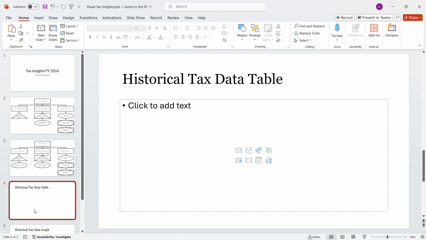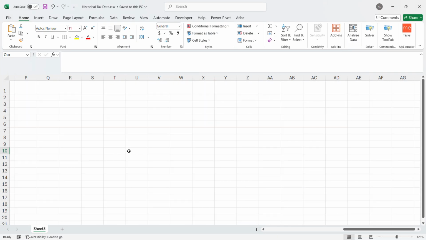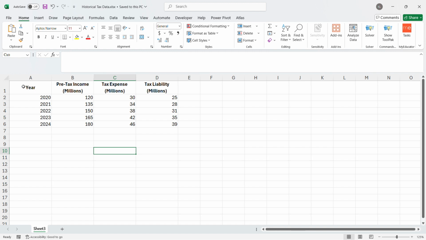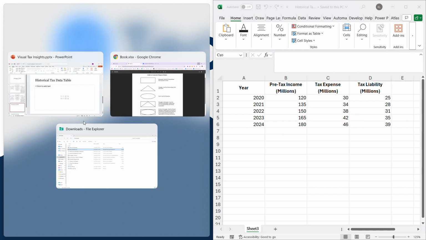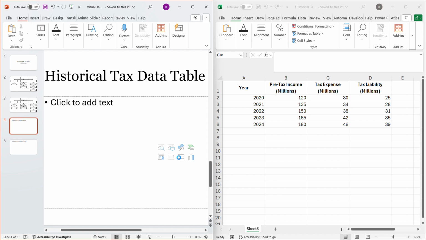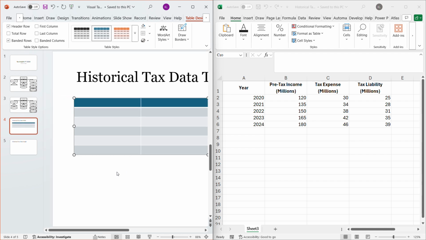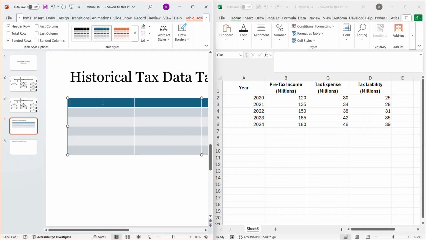Next, we want to create a table for our historical tax data. So if we take a look at our Excel, we can see that we have 4 columns and 6 rows. So the table that I'm going to create in PowerPoint is also going to be those same dimensions. So I'm going to insert a table here, and we want 4 columns and 6 rows. Perfect.